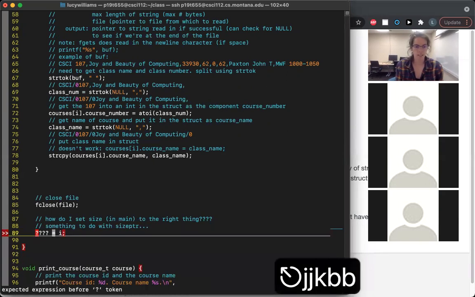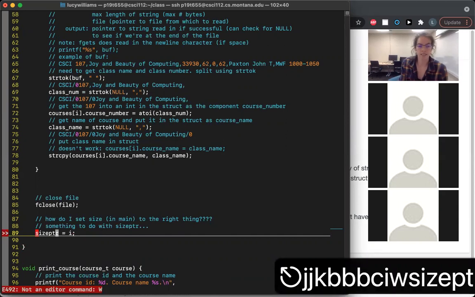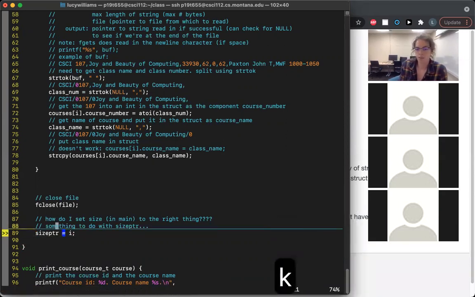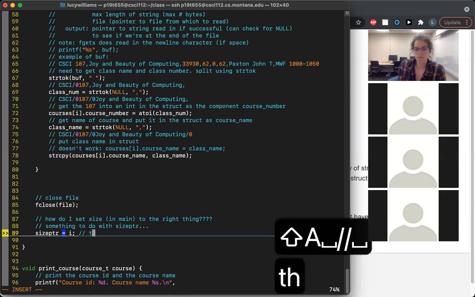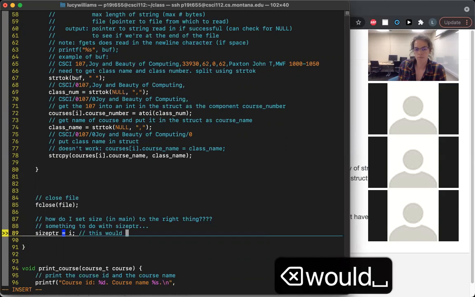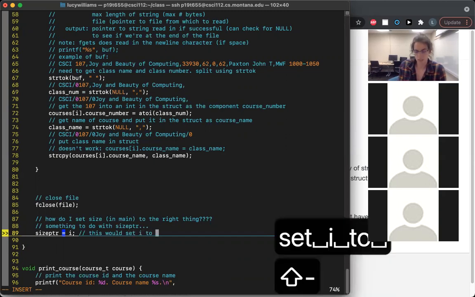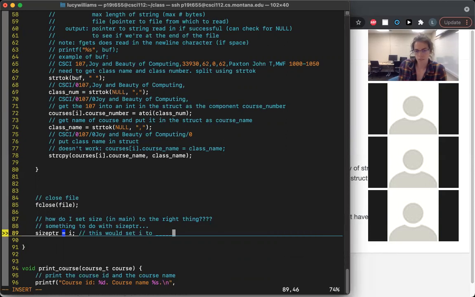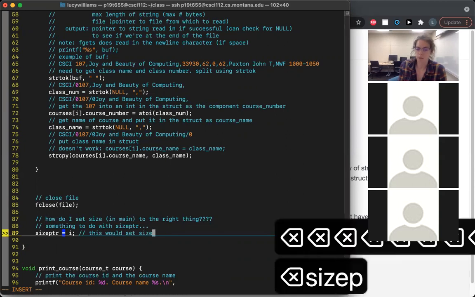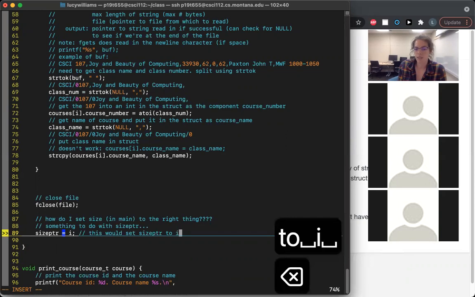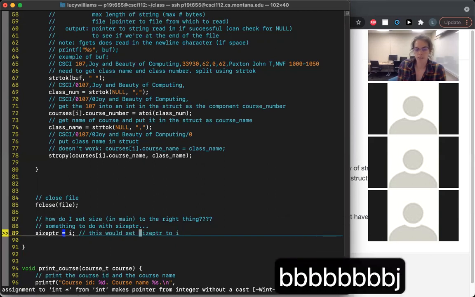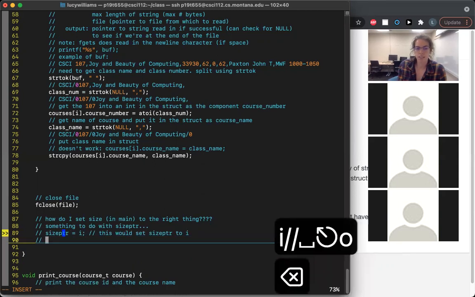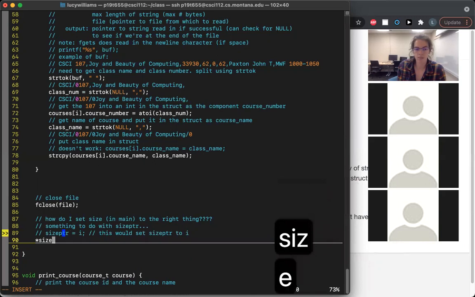If I did this, does anybody know what in words this would be doing? So this would set size pointer to I, right? But size pointer should be a memory address. So not this, comment this out. What I need to do is set whatever size pointer points to, which is size, to I.